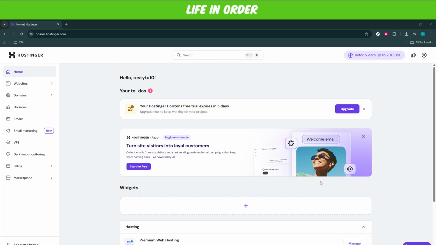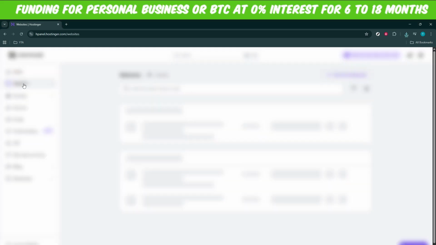Start by opening your web browser and navigating to the Hostinger homepage. If you're not already there, go to hpanel.hostinger.com. This is where you'll log into your Hostinger account if you haven't done so already. Once you've successfully logged in, look for the Websites option on the Hostinger dashboard. Clicking here will provide you a bird's-eye view of all the websites associated with your account.